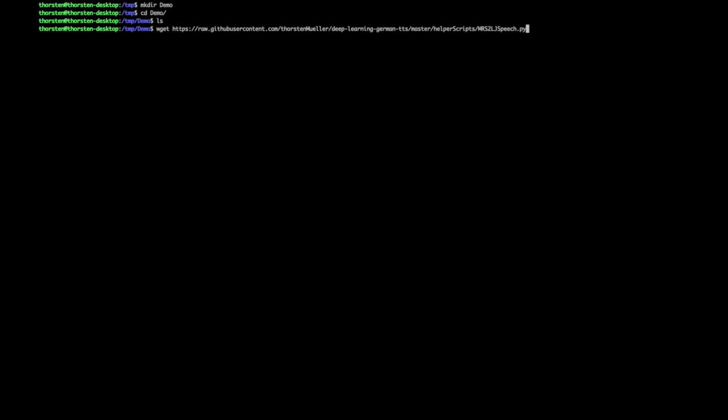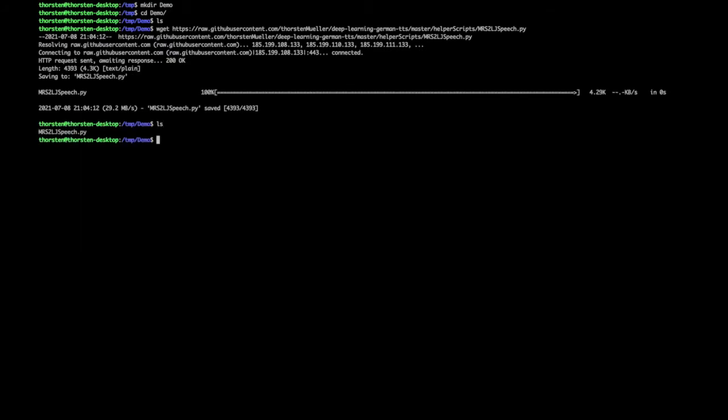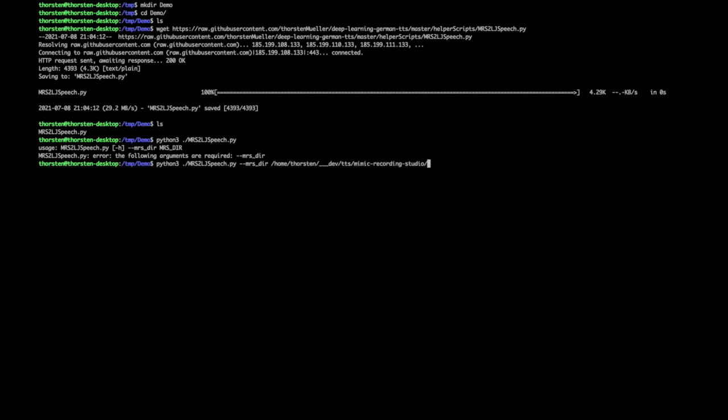So I'm in my temporary directory. Let's create a new and empty demo folder, and I will download that MRS to LJSpeech Python helper script. And if I run this one with Python 3, it will output that one argument is required, and that's the MRS directory. So the script needs to know where the base directory of Mycroft Mimic-Recording-Studio is. So I will rerun the script with MRS directory, and in my case it's in this directory, the base directory of Mimic Recording Studio.